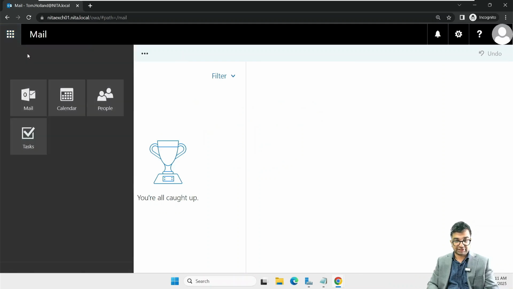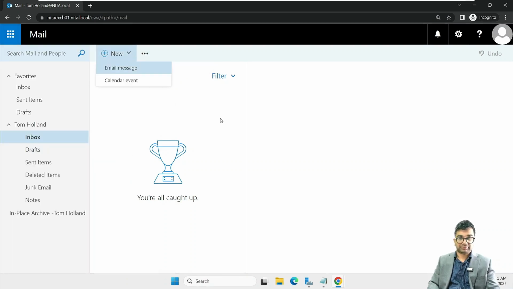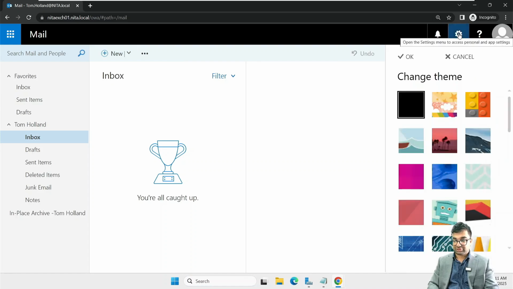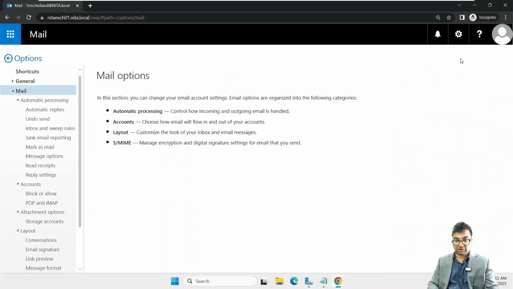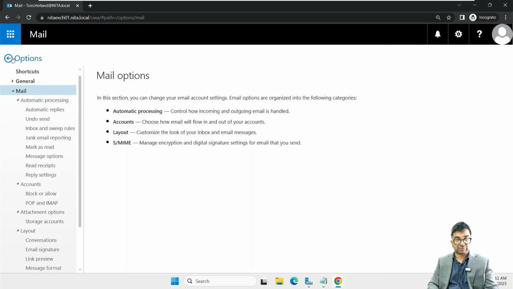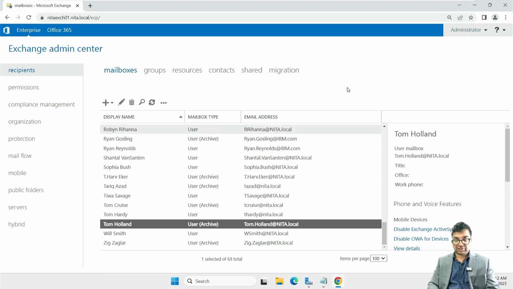So, for example, if I click here, it's only mail, calendar, people, tasks. No other options will exist anymore. So, if I click on settings as well, you can see I have only these things here. I can change the theme at the very most or change the options. See, under options, we have all of these things, but we are still going to not have certain options here. So that is the end of the lab. I hope you understood what we are doing, and I'll see you in the next lab.